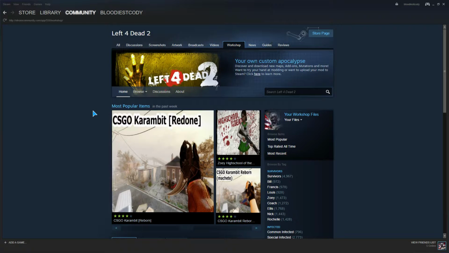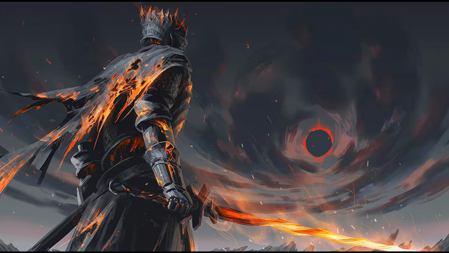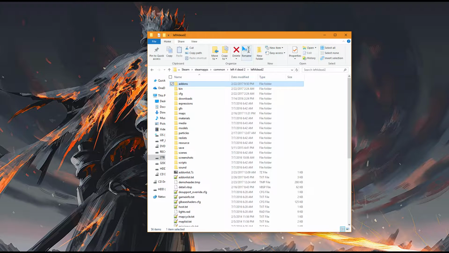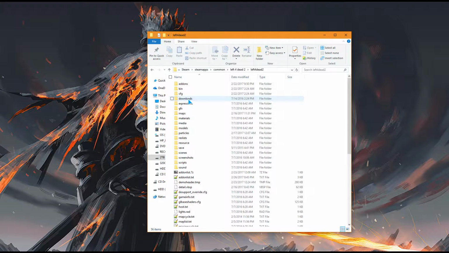I just downloaded about 3 gigs worth of mods. These were mainly maps and stuff. So first up, when you first download the mods, before you start up the game, go ahead and navigate to your Left 4 Dead 2 directory under Steam Apps Common Left 4 Dead 2. Then go into your folder here where it says Left 4 Dead 2, and this is where most of your stuff is going to be done.